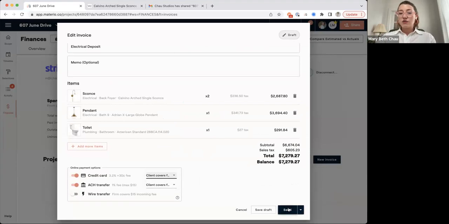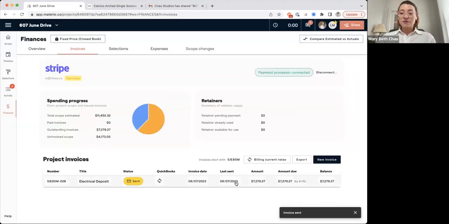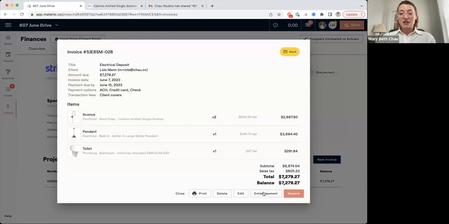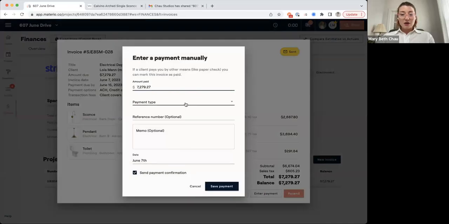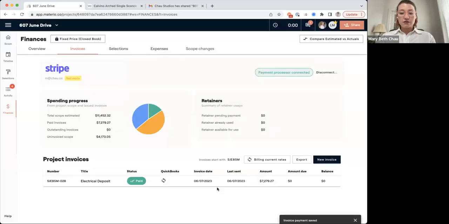Next, I'm going to send this over to the client. And then for the sake of this demo, I'm going to mark this as paid. You'll notice that when I mark it as paid, I have a lot of flexibility here on how it was paid and if I want to send a payment confirmation. So if you're playing catch up as you're getting started in Materio, you can turn that off.